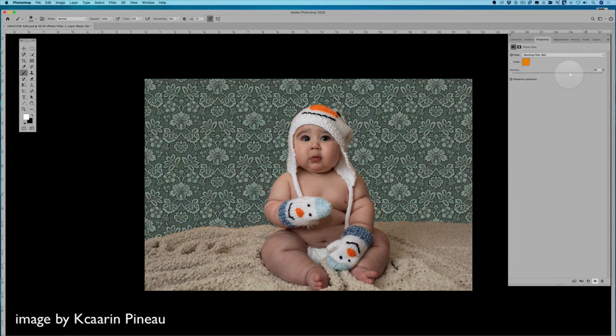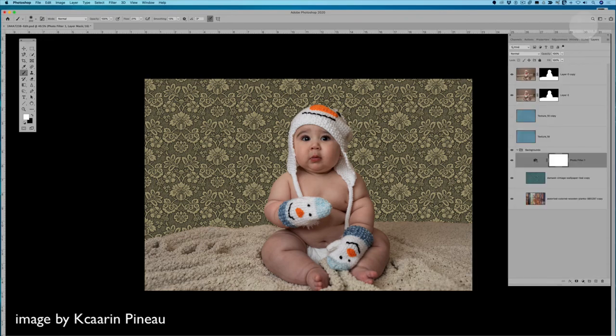So where this adjustment layer is placed is just over the wallpaper, so it's not influencing the baby at all, it's just influencing the background. So I'm going to get a tone that matches in more with the rug and the background, so something around there, so more a goldy tone looks good.